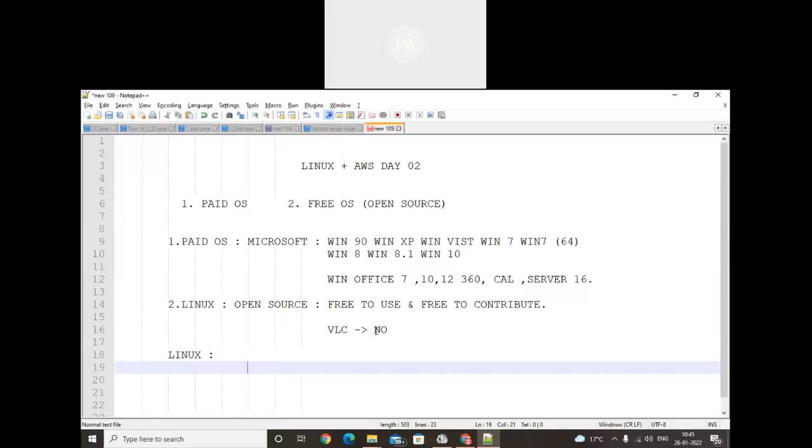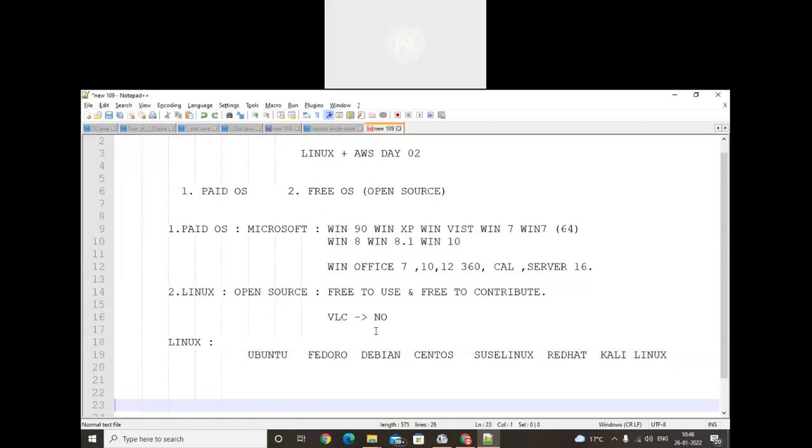So what are the flavors? Let's discuss that. We have the flavor of Ubuntu. We have the flavor of Fedora. We have the flavor of Debian. We have the flavor of CentOS, SUSE Linux, Red Hat, and Kali Linux. Majorly it is used for cyber security related tasks. It is used in many places for cyber security. So lots of flavors are available, not just these, many more flavors are available.